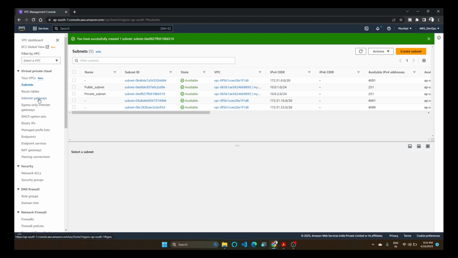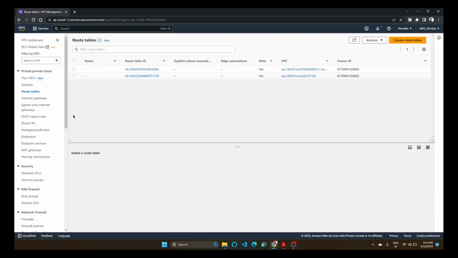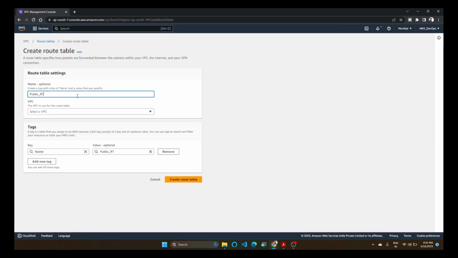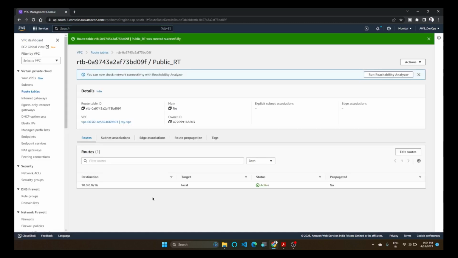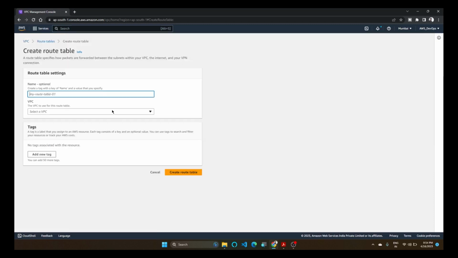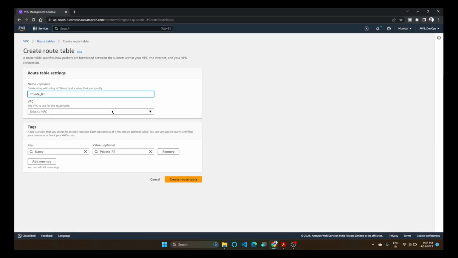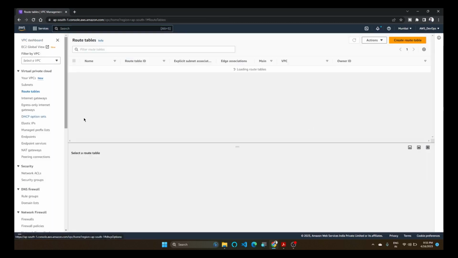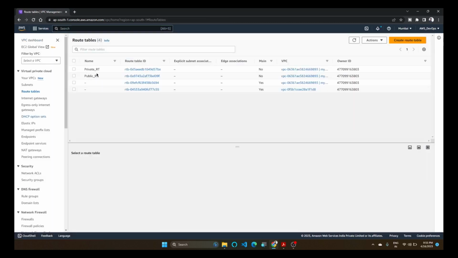Next I'm going to create a routing table. Create routing table, public routing table, and my VPC, create routing table. Public routing table created. Next, private routing table, my VPC, create routing table. Now we have created a public routing table and a private routing table.